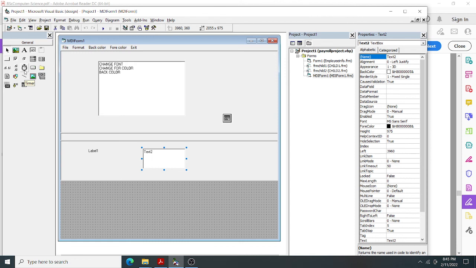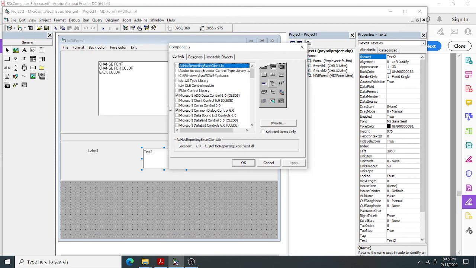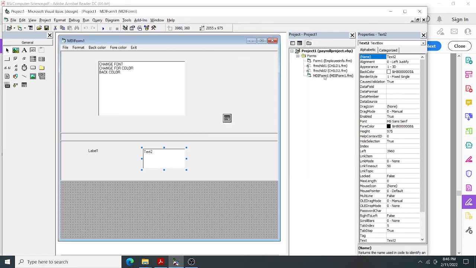And timer is there. It is not visible during runtime. And those controls which are invisible during runtime, those controls you can bring to the MDI form. Then you will see, so for this project, for changing the back color, font color, this thing, you have to go for project, component, and you have to select Microsoft Common Dialog Control 6.0. Okay, Microsoft Common Dialog Control 6.0 you have to select, then you have to press OK.